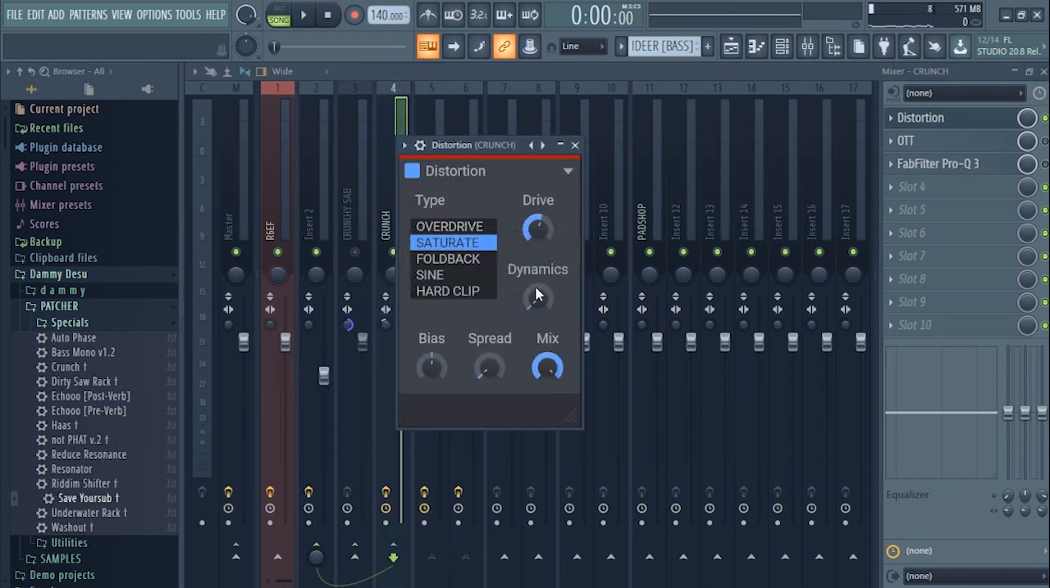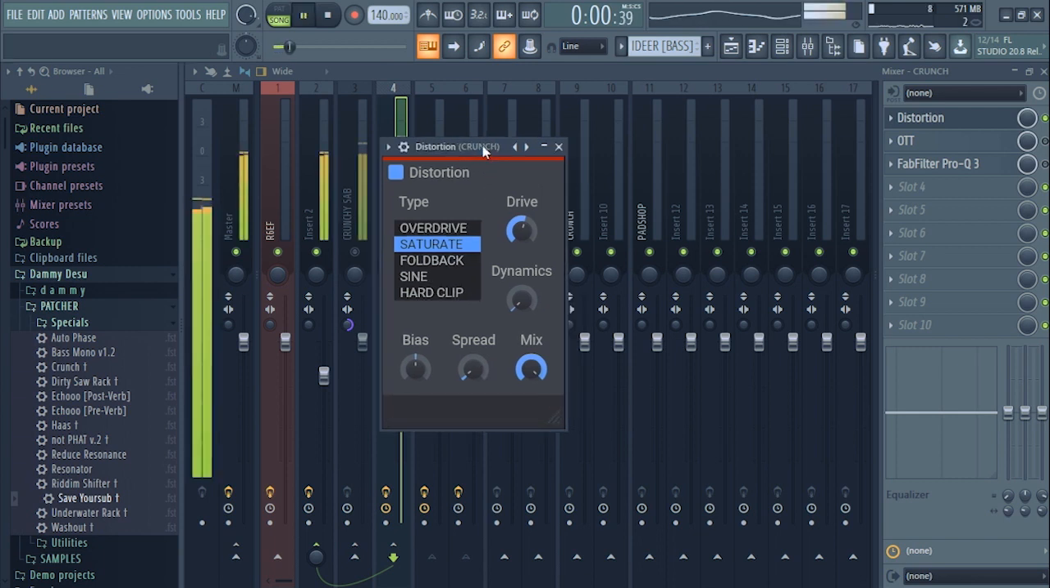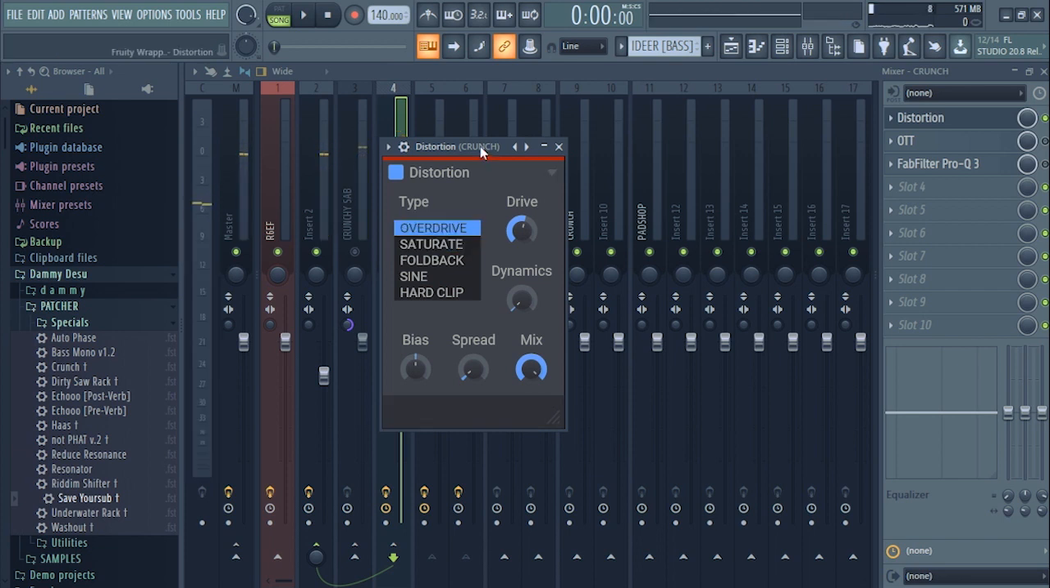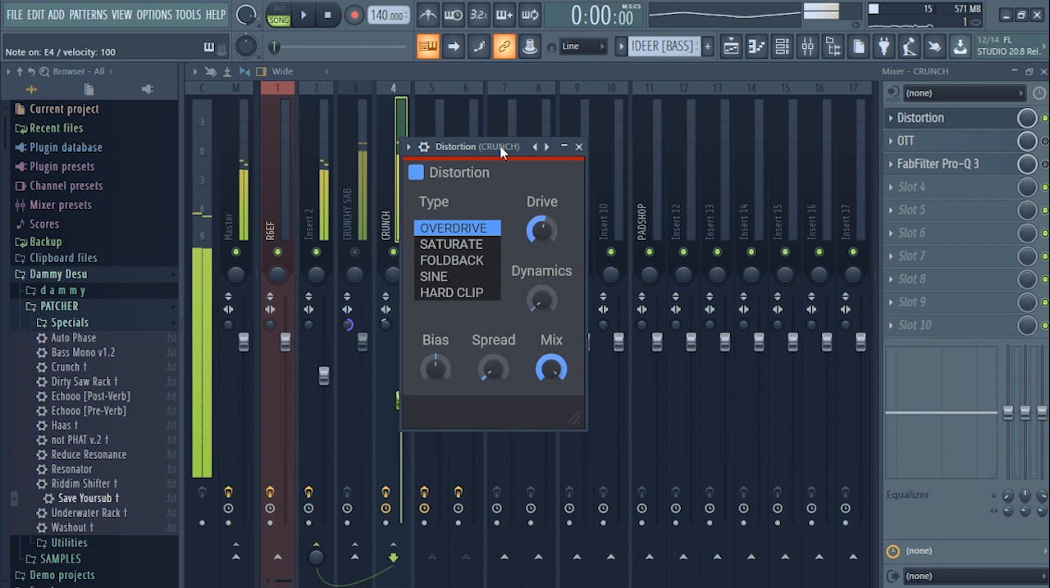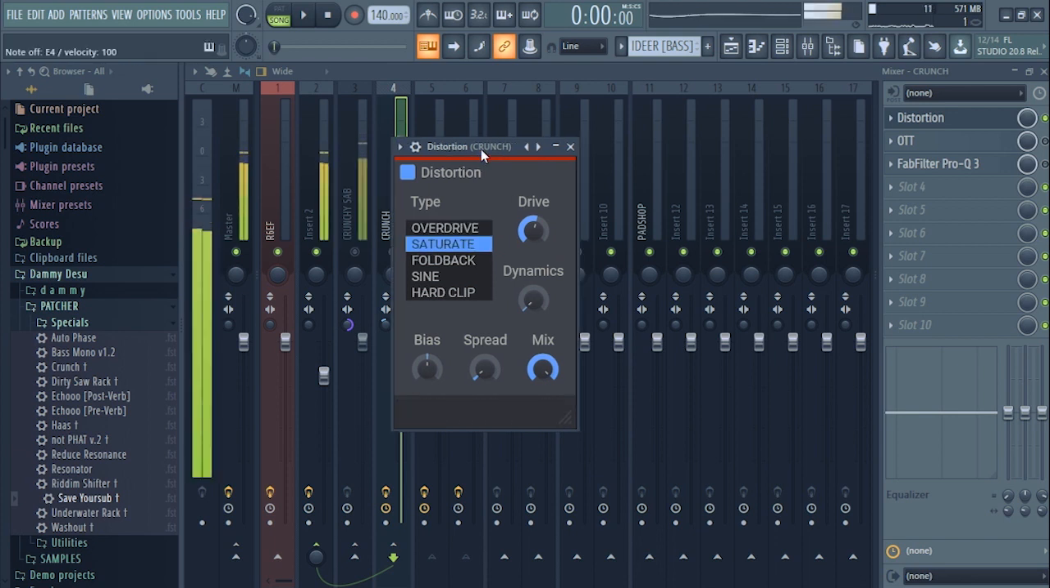On the crunch layer, I added a lot of saturation, with the dynamics at 0%, and the spread at 2% to make it a bit wider. You can try different distortion modes, but make sure it sounds very distorted and crunchy.